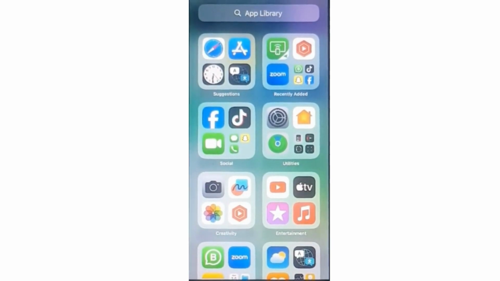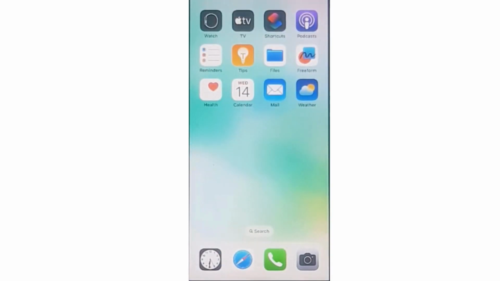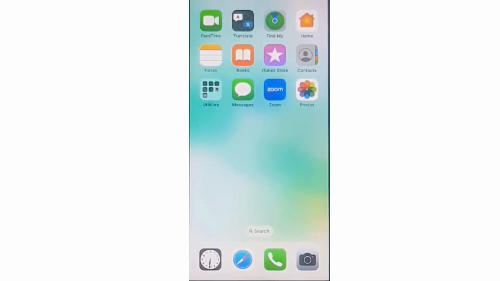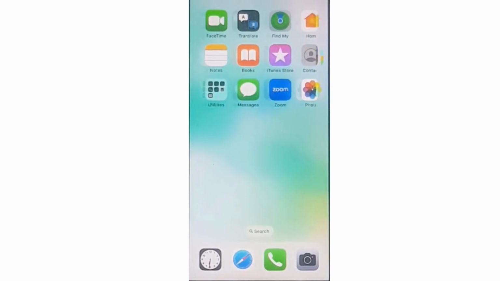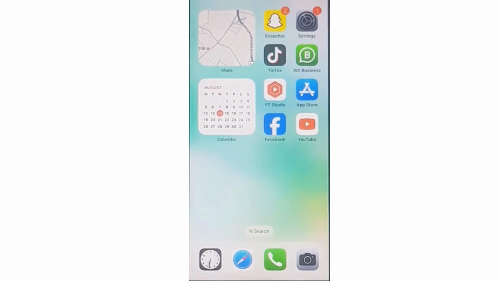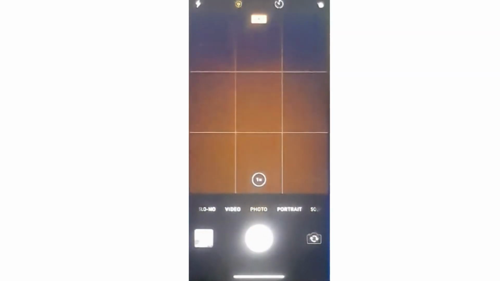First, to take a photo using a long exposure, launch your camera application. To enable the live photo, swipe leftwards on the display. Make sure that the live photo icon at the top is enabled. It looks like a set of concentric circles. If not, tap on this icon.